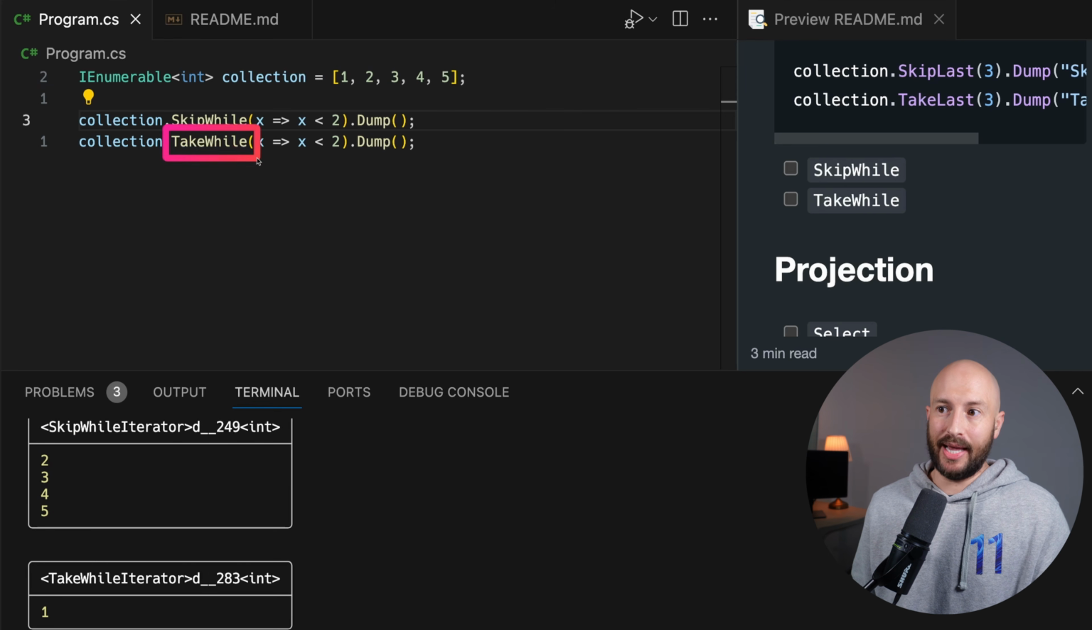If we take a look at TakeWhile, then it's exactly the opposite. So it'll continue taking elements as long as the predicate returns true. So is 1 smaller than 2? Yes. Is 2 smaller than 2?